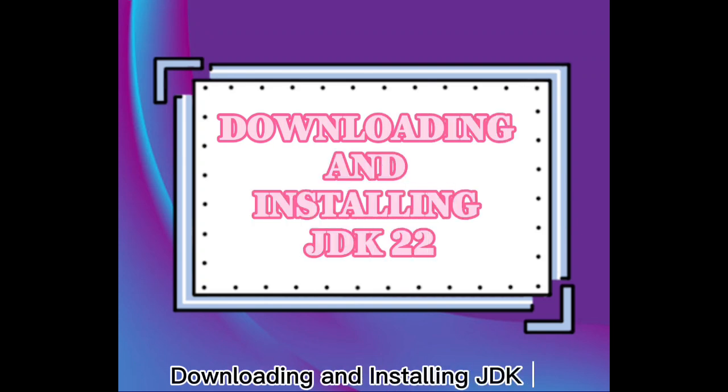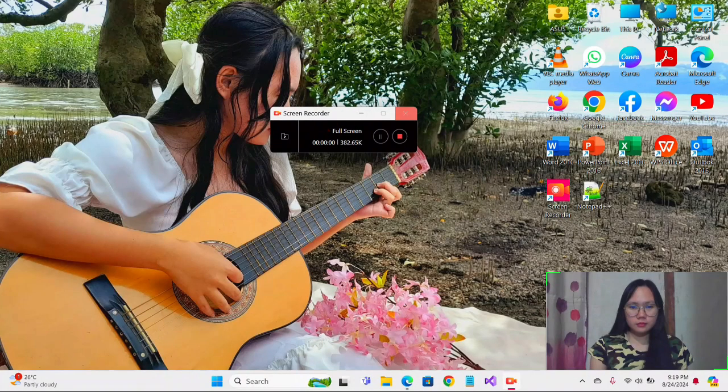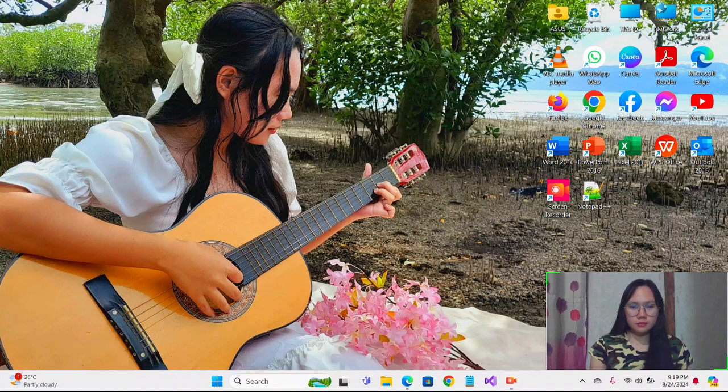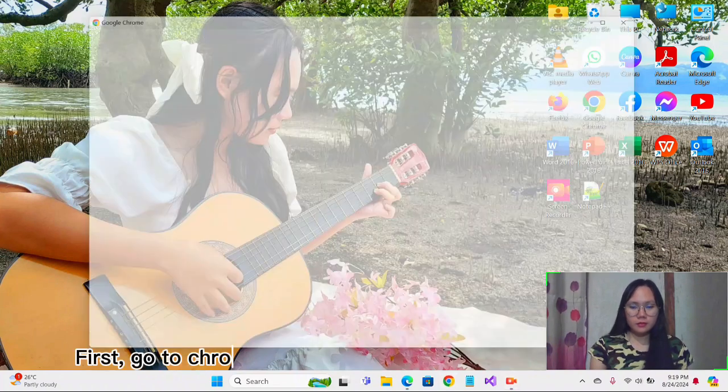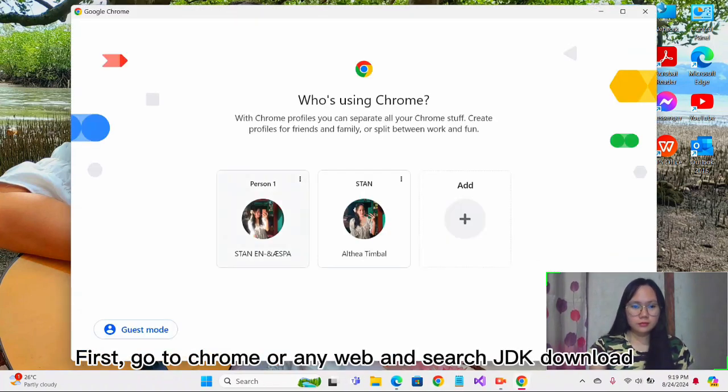Downloading and installing JDK 22. First, go to Chrome or any web browser and search JDK download.